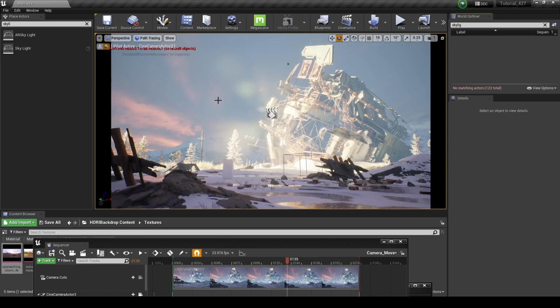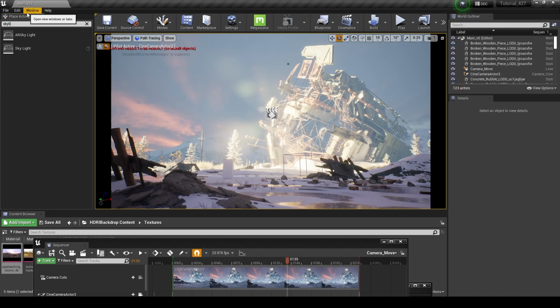Alright guys, so the last step that we're going to do in lighting our scene here is we're going to add a skylight, and what that's going to do for us is properly capture the lighting that we have in our scene, and it's going to project that onto our environment. What we're going to do is type in skylight over here, and you'll see we have a skylight here. We can just bring that out into our scene.